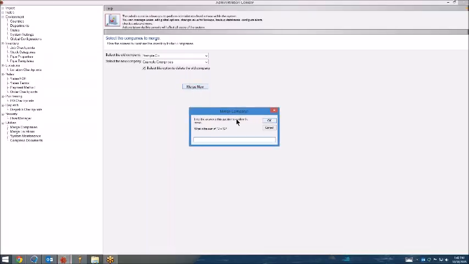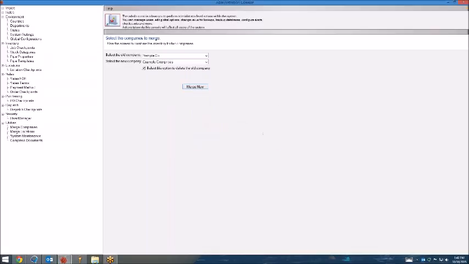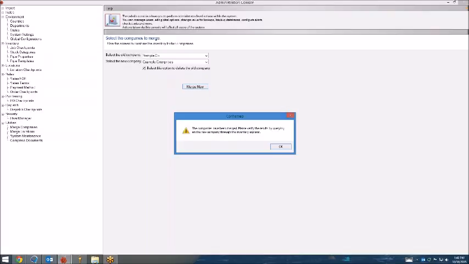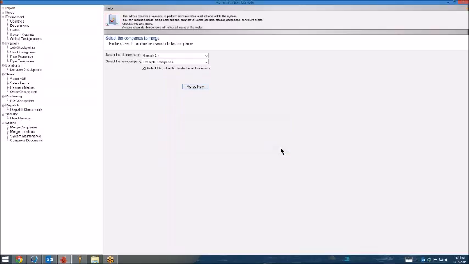It's going to ask you a security question just to make sure that you are merging the proper companies. And this may take a few minutes, depending on the size of the companies involved. Once the system runs through and moves all the inventory from the old company to the new, it will present you with this dialog and delete the old company. Any questions there?